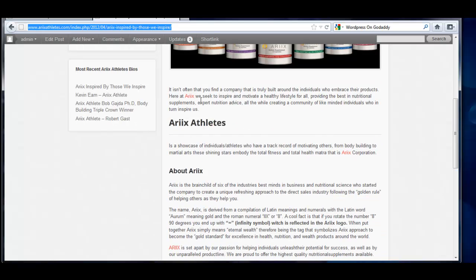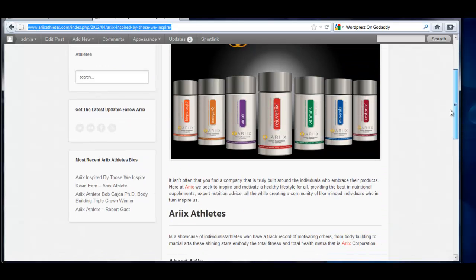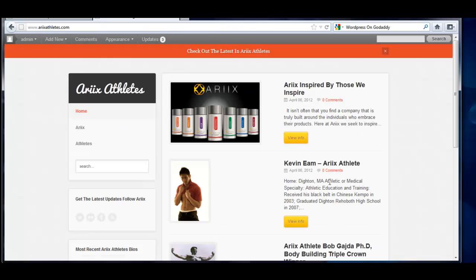So, here we have RX is a link. You see RX Athletes here. We have another RX link, and it's linking to RX Athletes. Just to show you what I mean, we'll click this link, and it's going back to the main page.